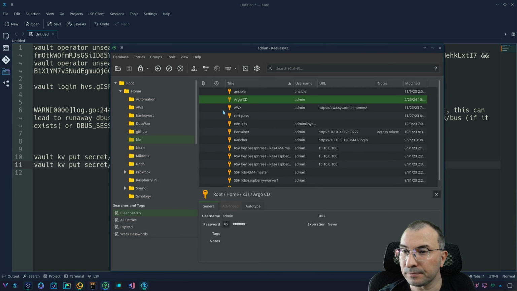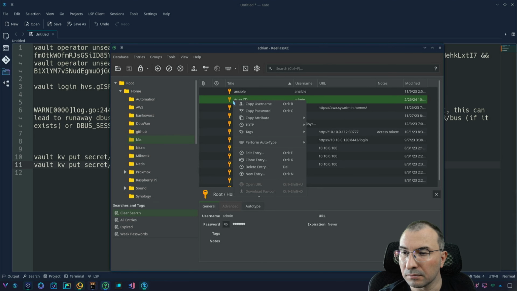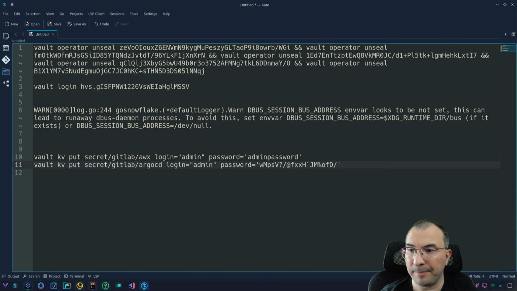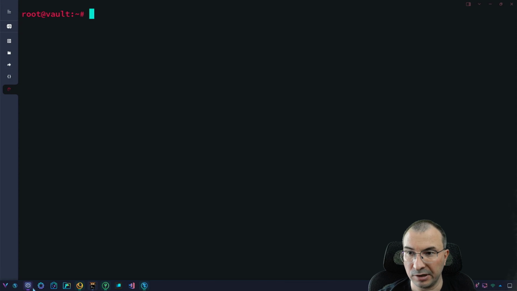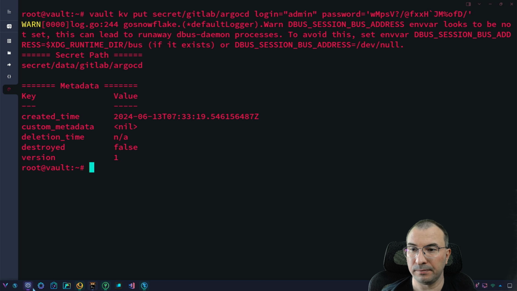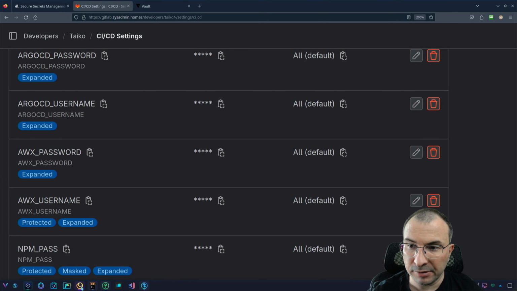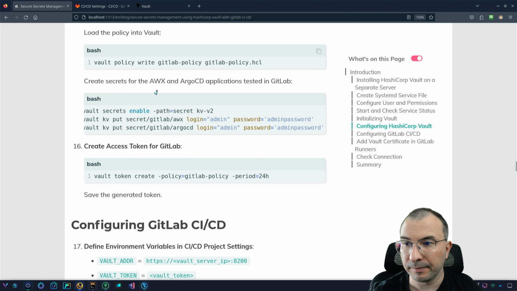Seems it didn't copy. Then copy the password one more time and go back here, and yeah. Now we just need to copy this one here and here. That's it. This is everything that you need to understand, and I will copy the second password exactly the same way as I did it here. Okay, so the passwords for Argo CD and AWX are copied and pasted.